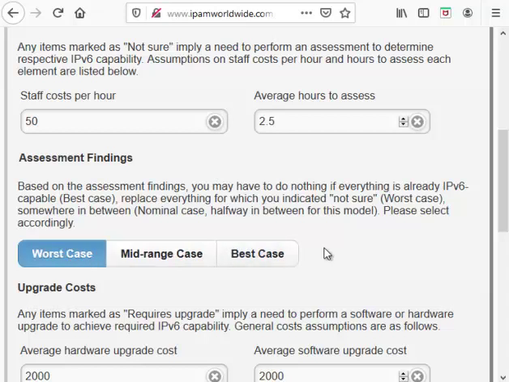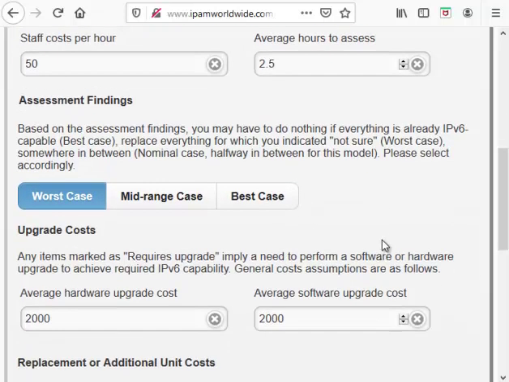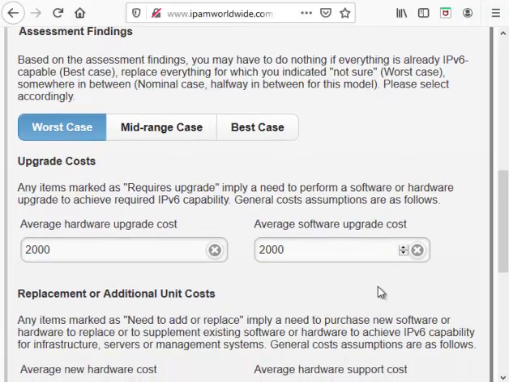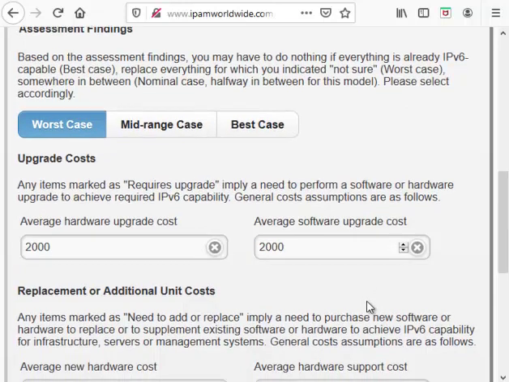Let's click on the worst case and we'll go back and see how that affects our numbers. Here we're assuming, based on the assessment, everything needs to be upgraded. So you can tweak that as well. If you are an optimist or a pessimist, that's the reason for that button there.